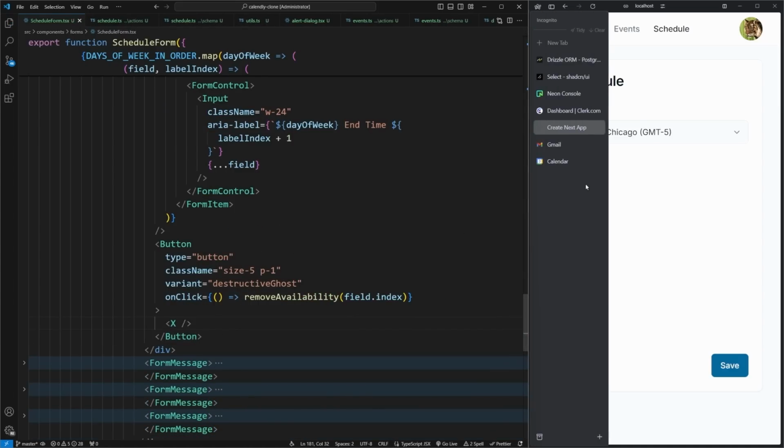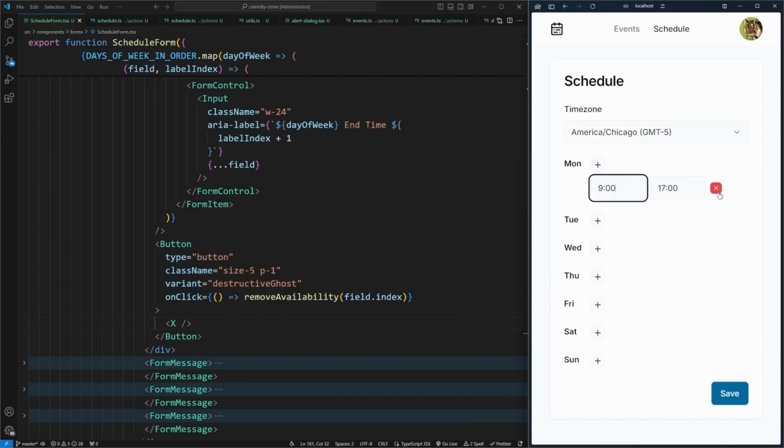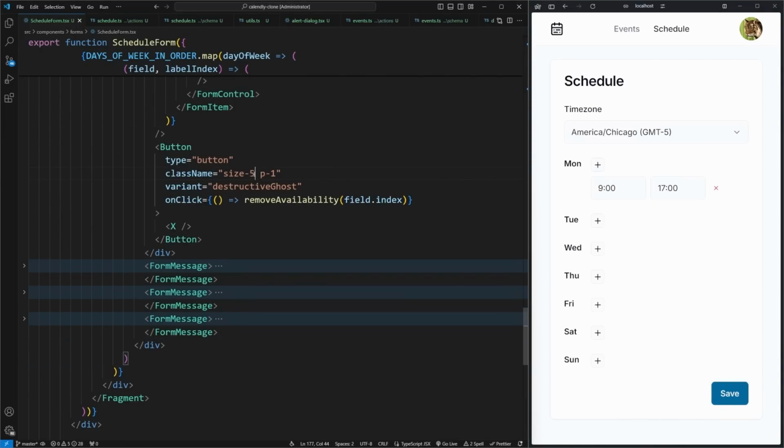Give that a quick save. And we should hopefully see if we add something, we now have an X icon. And if we click on that, you can see that it completely removes it. I also don't think I need these sizes. We can change this to a size of 6 actually to make it a little bit bigger. There we go. So now it's the right size as this plus button up here.